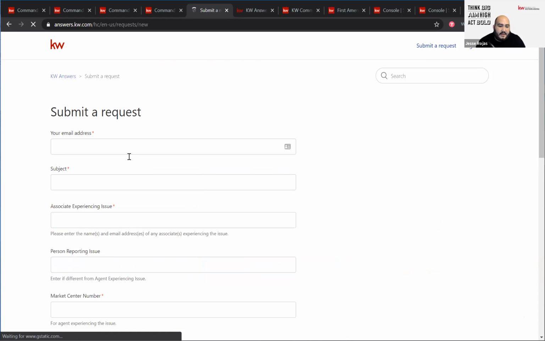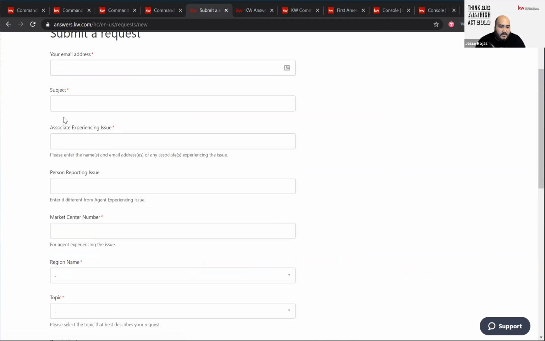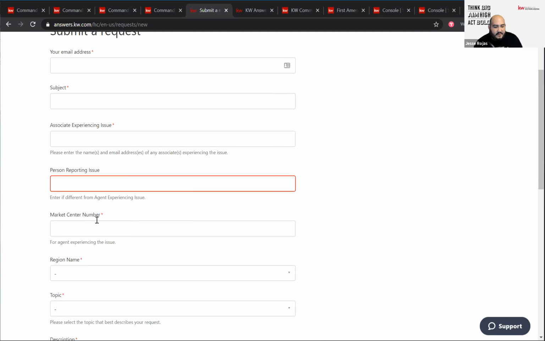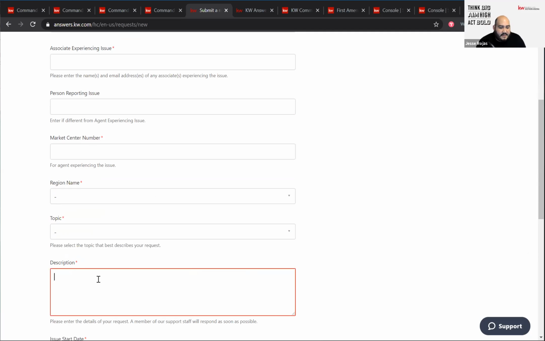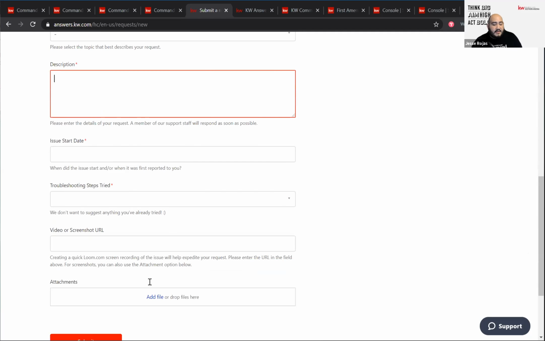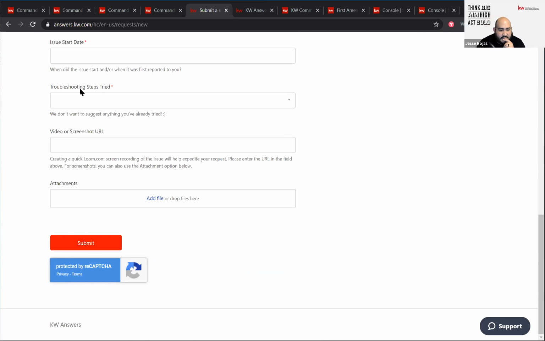And if you click on that button, there's your email, subject, associate experiencing issue, and then you'll list it all out. Down here at the bottom, describe it. So some of the best things that you can do, if you see here at the bottom, it says video or screenshot URL, add it.